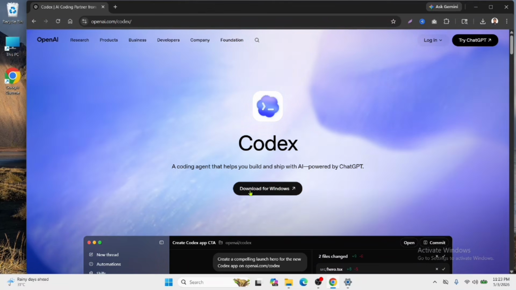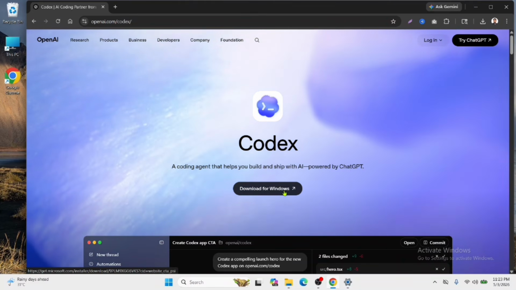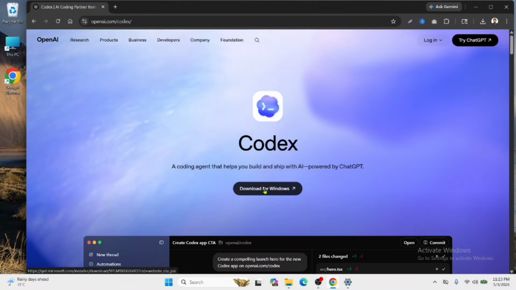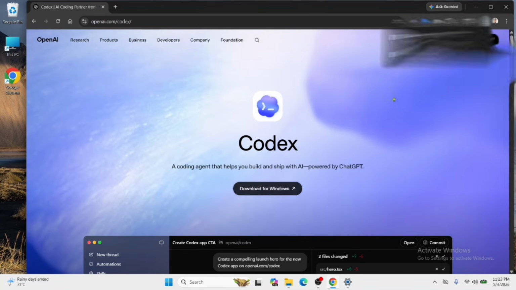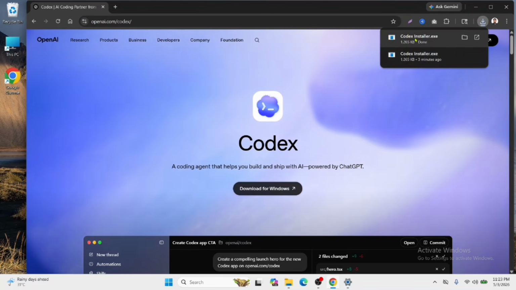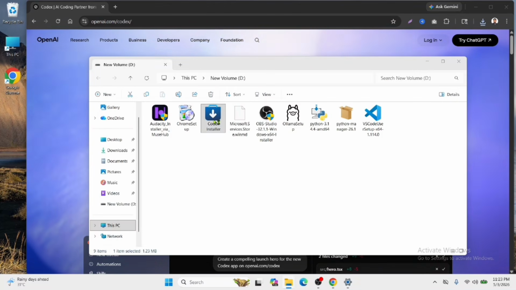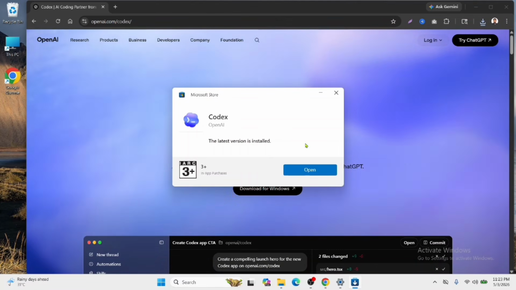So if you are using Windows, it actually shows you download for Windows, and it's also available for Linux and Mac. Okay, so I will simply download it by clicking this button, and now it will redirect to a folder directory. I will download it on D drive, and now you can see Codex installer is downloaded. You will go to the folder directory and simply double click it to install on your machine. Okay, so you can see it actually starts installing. As I have already installed it, you can see the latest version is installed.